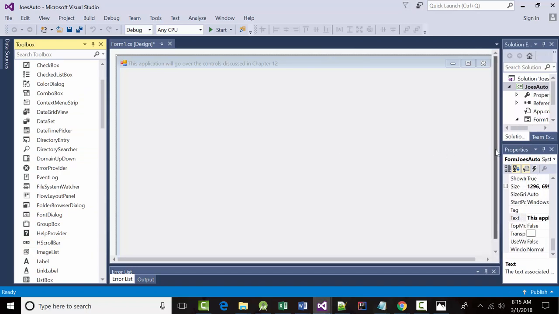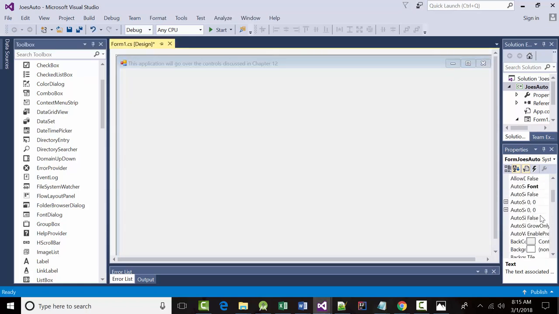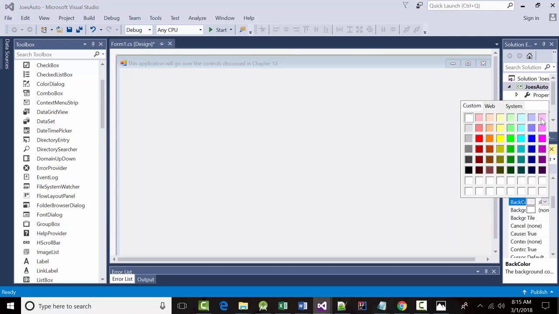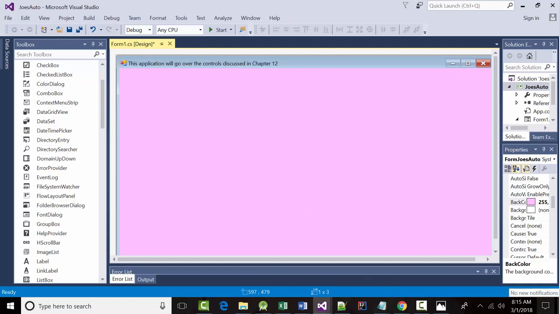You don't have to do this. I've done this before, but if you look up on the screen, I don't like that color, so I'm just going to change the color of my form. You can do that. You don't have to do that. If you like that color, keep that color. There we go.